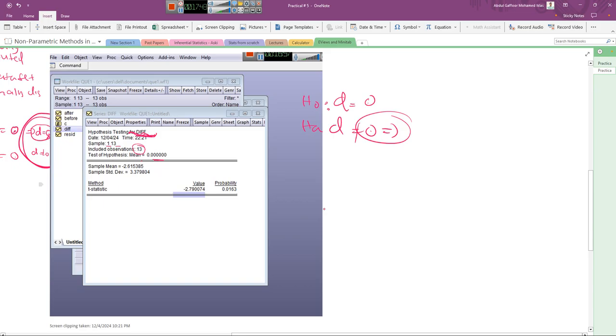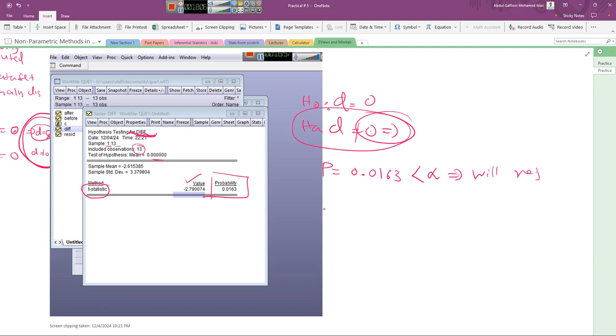Now after writing it, we have the t statistic, this is the t value, the statistic value, but we have to consider this probability. Now p is equal to 0.0163. Since this is less than our alpha value, we will reject H naught. If we reject H naught, we will conclude that there is a difference between the two methods. Now we have to check which method is best, right?